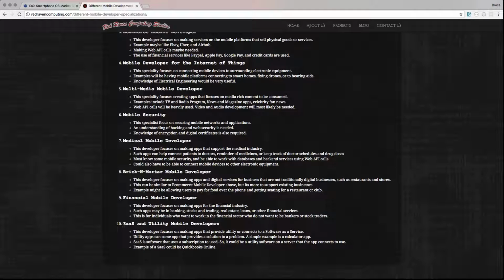Another example of a SaaS is QuickBooks Online. You know, you pay so many dollars a month to use this software online to manage your system. You can apply this to the mobile space as well, depending on the service and so like that.